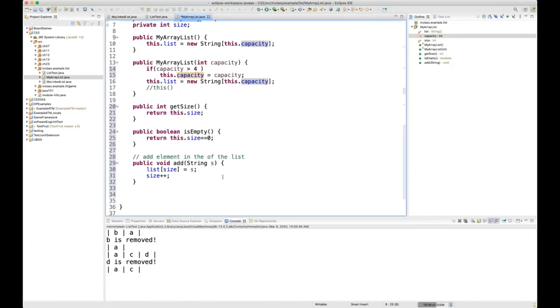So we already add an element to the size. Is there any way that I know if the array is already getting close to full so we can resize it? Size is equal to capacity. Yes, exactly, we have to compare the capacity and size ratio, right? So exactly that's what we have to do.